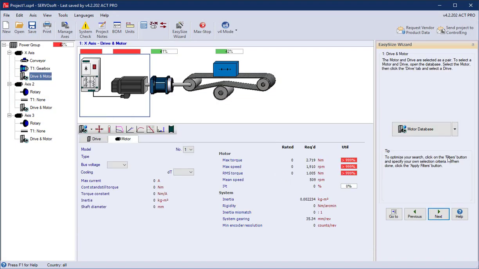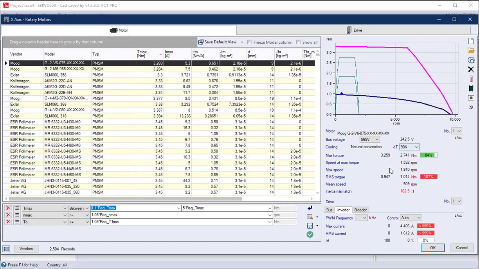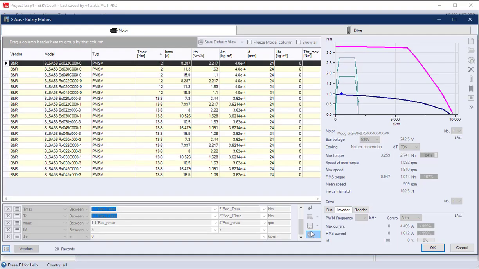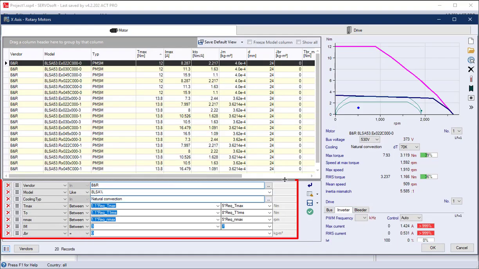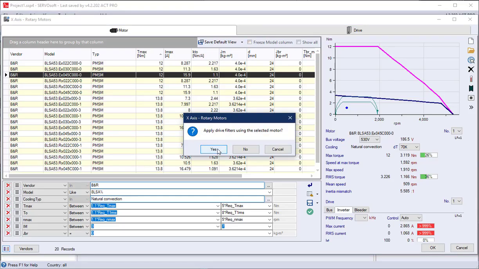Next I will select the drive and motor. Notice the filters that have been applied to narrow the list of possible motors. We have ensured I have at least 10 to 500% margin on the required peak torque and speed. I have also ensured the inertia mismatch will be between 3 and 7 to 1. I will choose the 8LS A53 model as it is the lowest torque and speed motor of those listed. Next I will click on the Drive tab to select a drive.